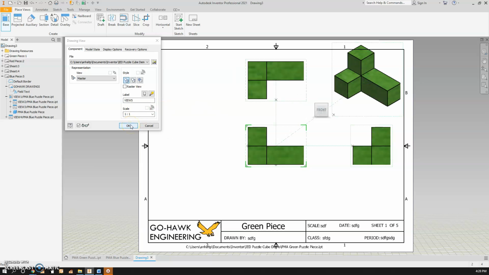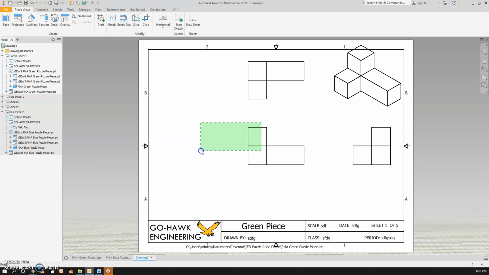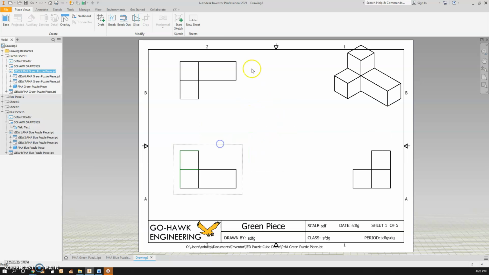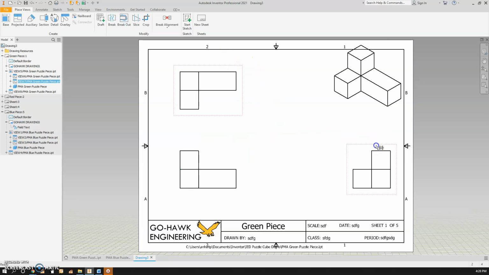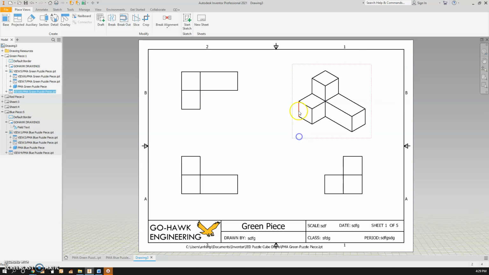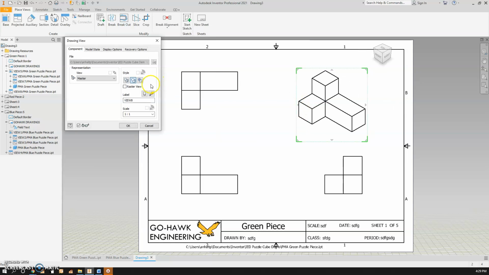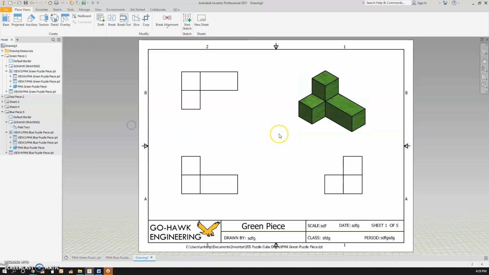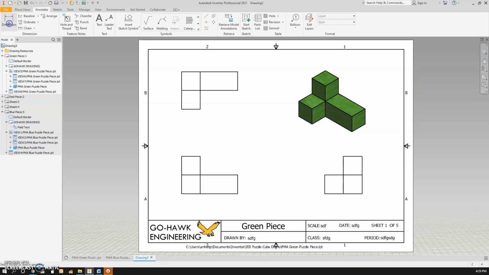Then hit OK. Rearrange them a little bit so we can get our dimensions on there a little better. Notice how the isometric doesn't come with, but the other two always stay lined up. I'm just going to grab this and move it down here. I'm going to double click on it, and I'm going to hit this button for shaded. Just the isometric though. Now I'm going to come in and do the annotate tab, and I'm going to dimension.